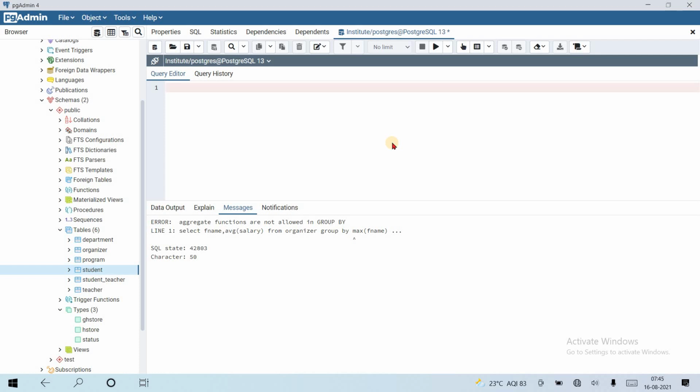We use the HAVING clause to specify a search condition. Suppose we use here a condition like p is greater than 100, but we use the HAVING clause to specify a search condition for a group or an aggregate, meaning after the select result. Okay, let's see.